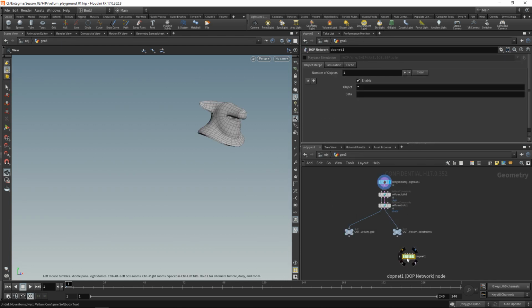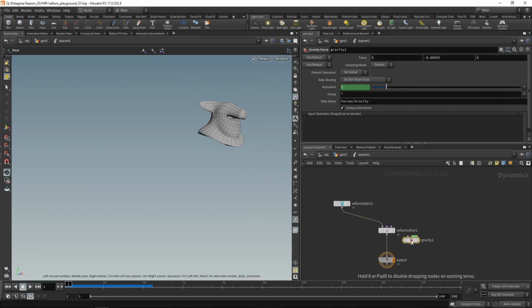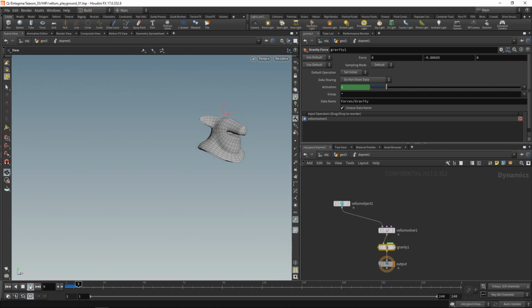So if I wire up my DOPnet like this, first input is the geo, second input are the constraints, then highlight it and hit play, well, the simulation runs. I just don't see anything because there's no gravity in the simulation. So let's add some by diving into the DOPnet and adding a gravity force below the Vellum solver, then hitting play again, and I can see now my geometry is falling.